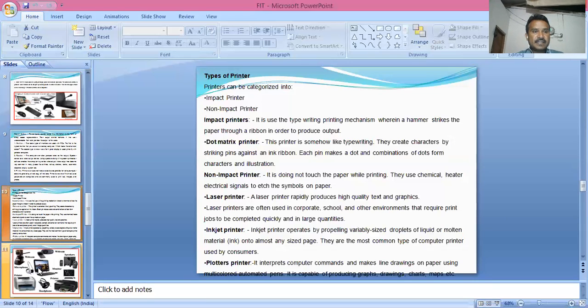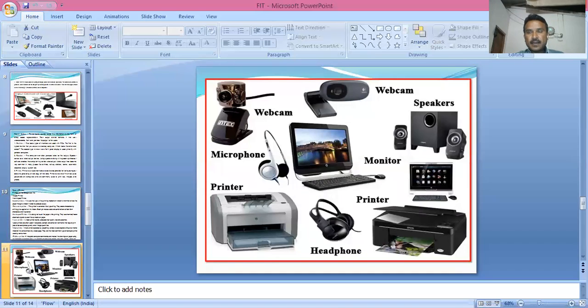And next, this is the picture we are seeing of output devices: the webcam, speaker, monitor, printer, and headphone. This is an example of the printer and webcam. These are the things that happen there.